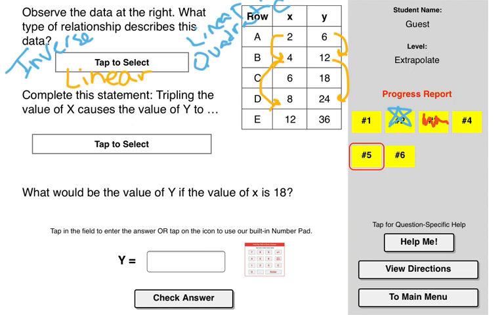Now, you're going to complete this statement. Tripling the value of x will cause the value of y to do what? Well, if it's linear, if I triple x, y also has to triple. If I quadruple x, y also has to quadruple, okay? That's what a linear relationship is. So you're going to tap to select. You're going to keep tapping this until it says whatever you're looking for, okay? So tripling the value of x causes the value of y to triple. So you would click this until you saw the word triple show up.